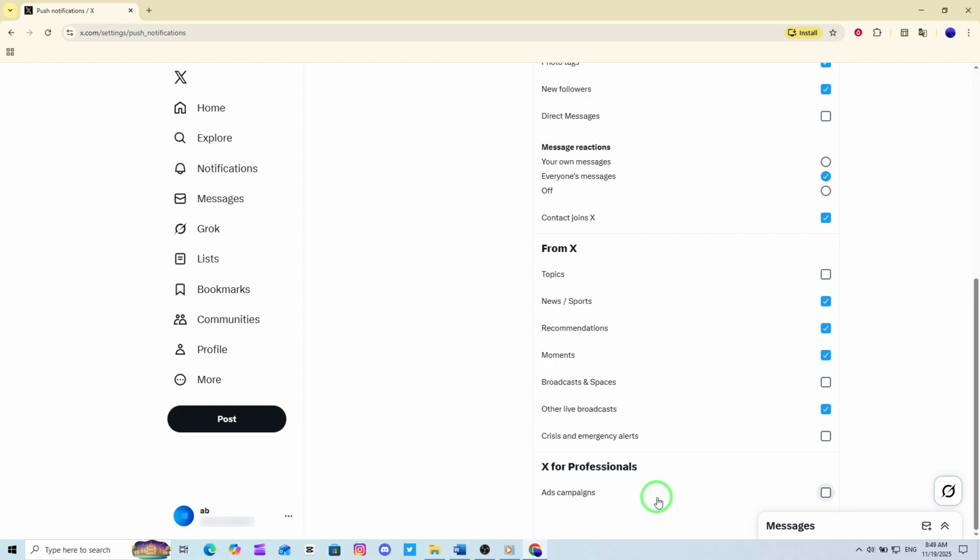Once you do that, your preference will automatically save, no need to click anything else. That's it. You've successfully turned off Ads Campaigns notifications on X Web. From now on, your notification feed should feel cleaner, calmer, and way less cluttered. You'll still receive important alerts, but without the constant interruptions about ads and promotional campaigns.